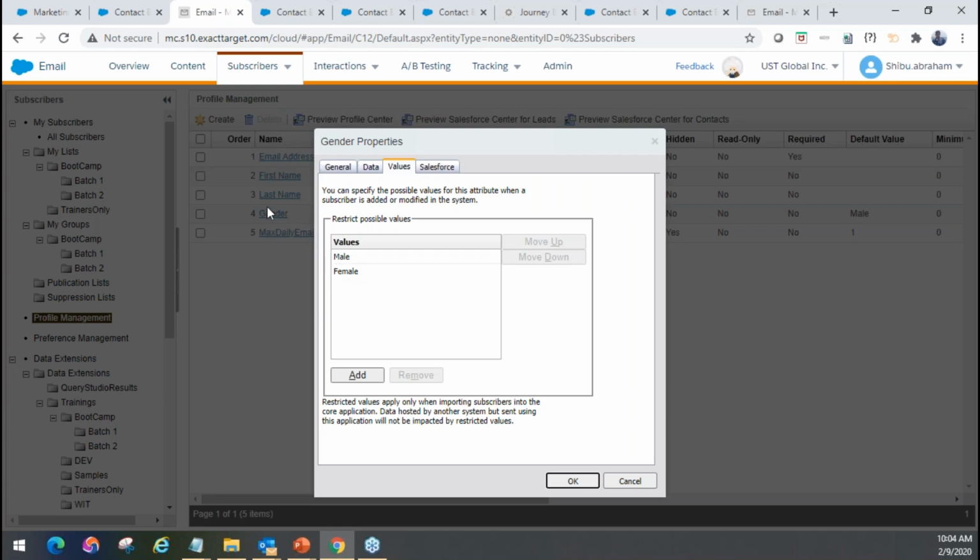And when I go to update this particular data on a profile, it will show as a drop down, either male or female. It won't allow me to enter any other information. So that's how you can specify a pick list type if you want to set up a field that way.